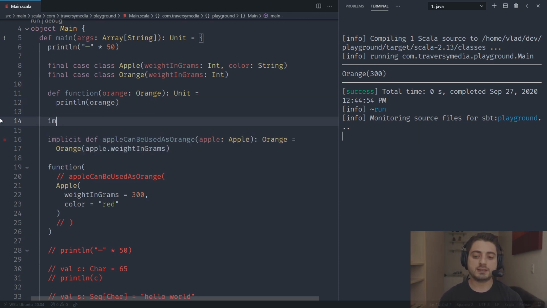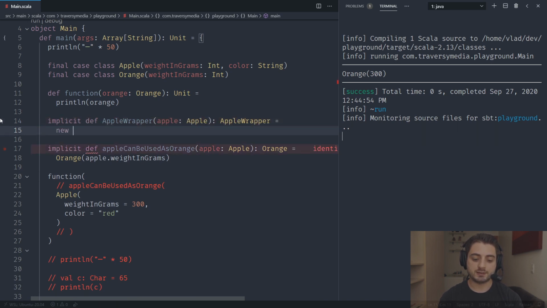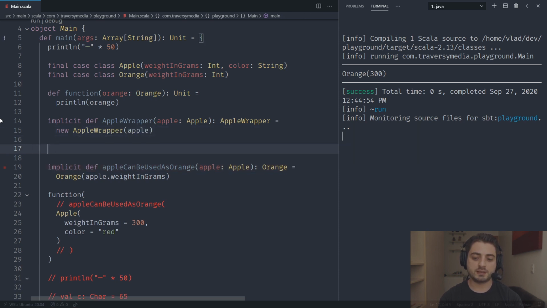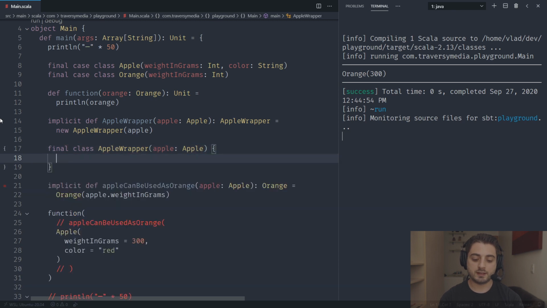Okay, so let's say that we had an implicit def, and I'm going to call it with a capital letter. I'm going to show you why in just a second. So we're going to call it AppleWrapper. It's just going to get an apple and produce an AppleWrapper. It's going to do a new AppleWrapper of apple. And the AppleWrapper is just going to be a simple class, a final class, AppleWrapper. It wants an apple, and it has a function toOrange, which produces an orange.